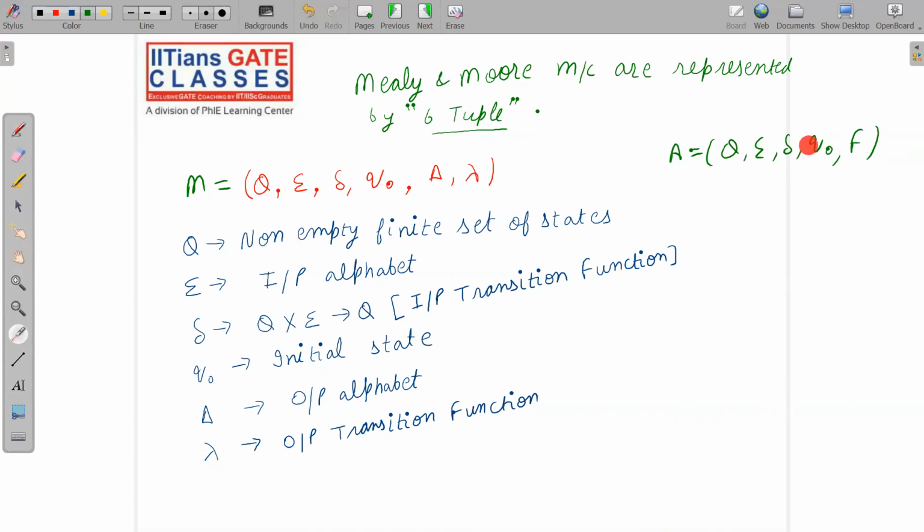So see, Q, sigma, delta, Q naught, all these things are copy pasted, and what was the final state? It was used to accept the string. In the case of acceptors, we want to accept the string, so we have a final state, and we say that starting from the initial state, after reading the entire input string, the FA must be at any one of the final states. We used to say this statement. So strings were accepted when from the initial state we move to a final state. But here, since we are not interested in acceptance or rejection of strings, the final state won't be present here.